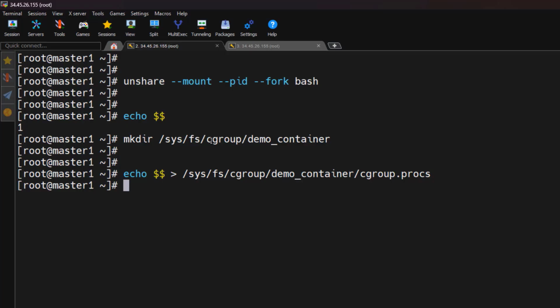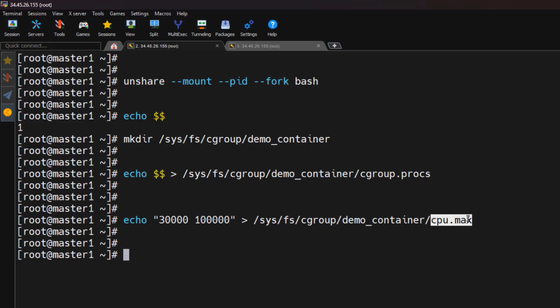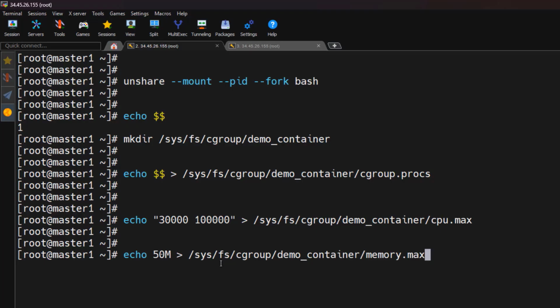Now it's time to set the policy for the CPU and memory. So for that I am going to copy paste the same command again. So this time I'm adding a 30% limit to the CPU and I'm going to put it under the cpu.max file only. Let's press enter. So the CPU limit got added. Now let's add the policy for the memory as well. So let's run this command. So this time I'm adding a 50 MB limit to the memory as well. So let's press enter. Now we have added both the limits, that is CPU and memory, to our C groups.